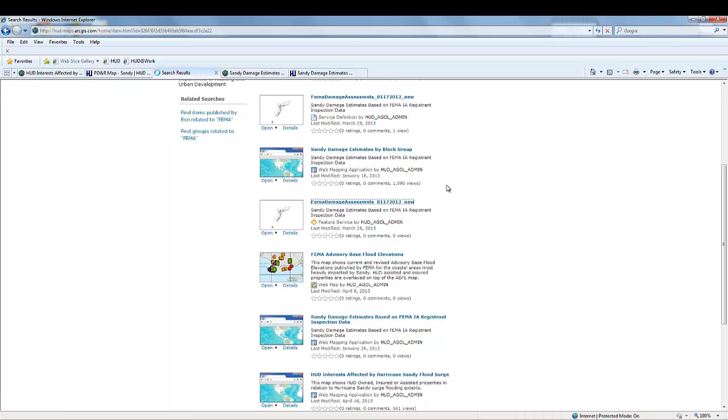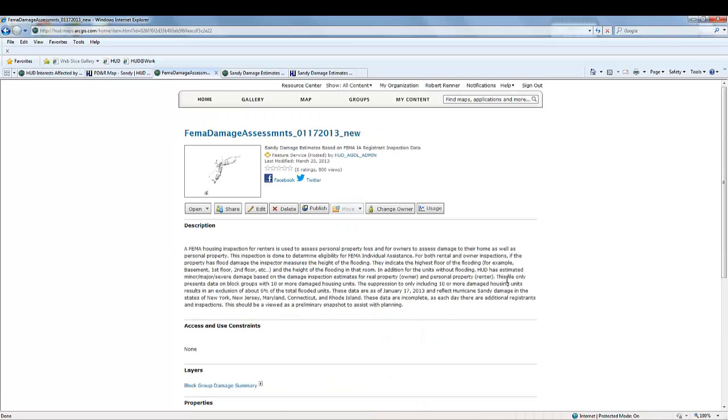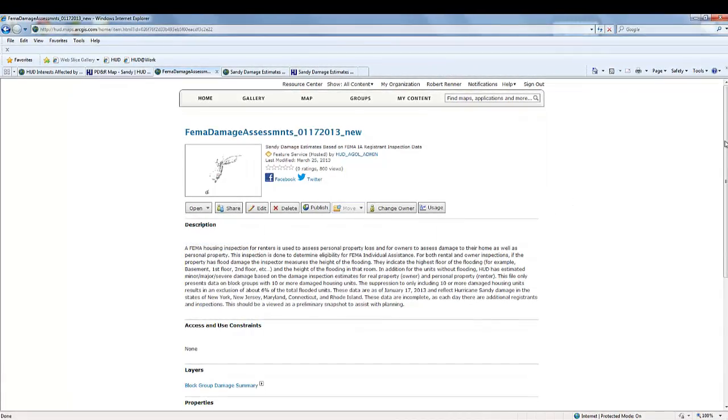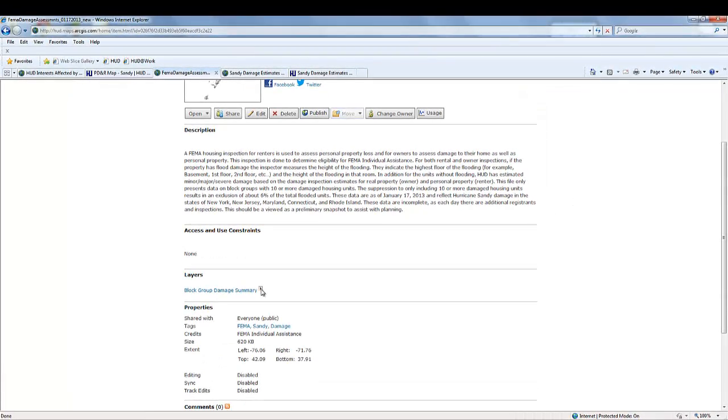I can open it to view the details. You can see a description of the map service here. You have the choice to open it in ArcGIS.com map viewer or even in the desktop tool. You also have the ability, if you're a named user, to download the data as a shapefile or in raw text format in a comma delimited text file.